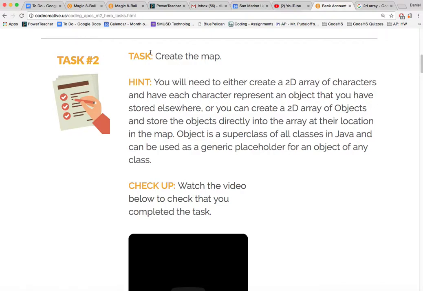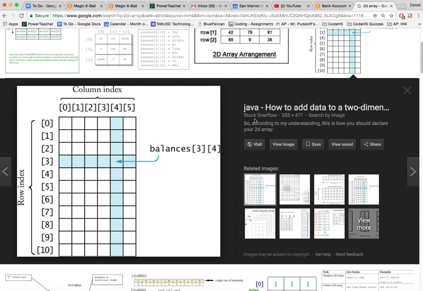Our task here is to create the map, and what we're going to do is use a 2D array to do that. And what is a 2D array? Well, this first row here would represent a 1D array, right? And then a 2D array is an array where every element is an array, right? So our map is set in size. It is 10 by 10.